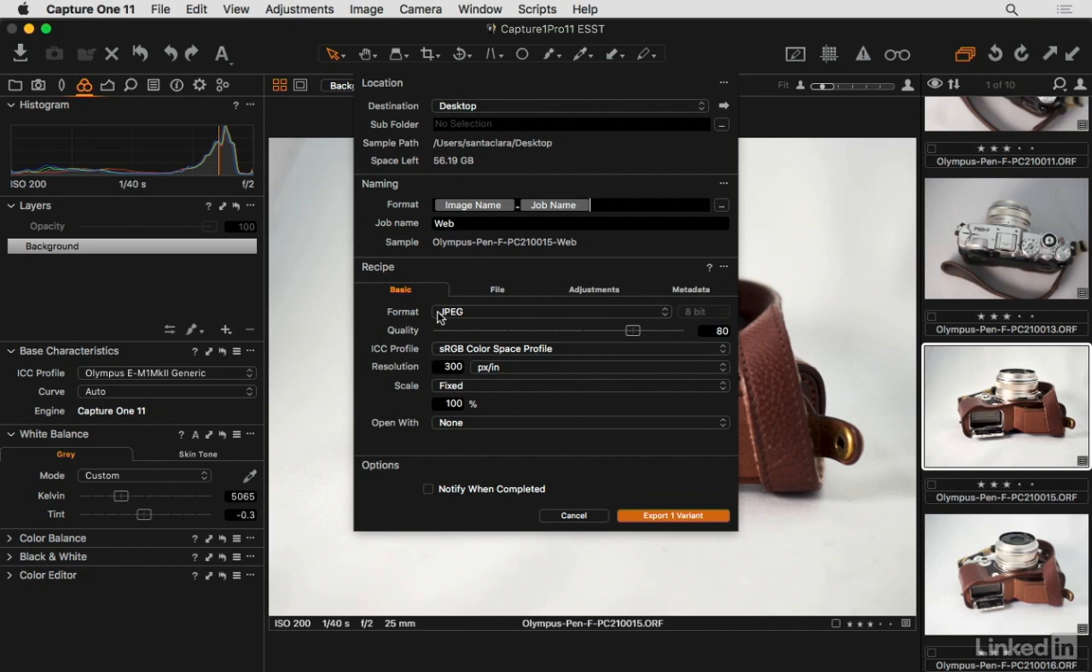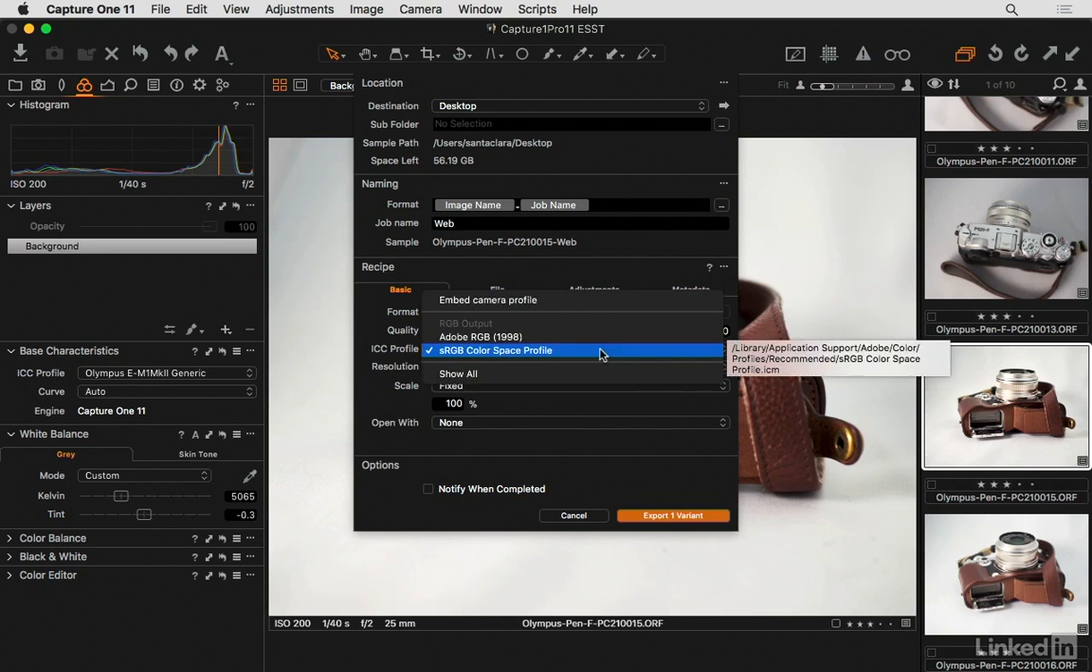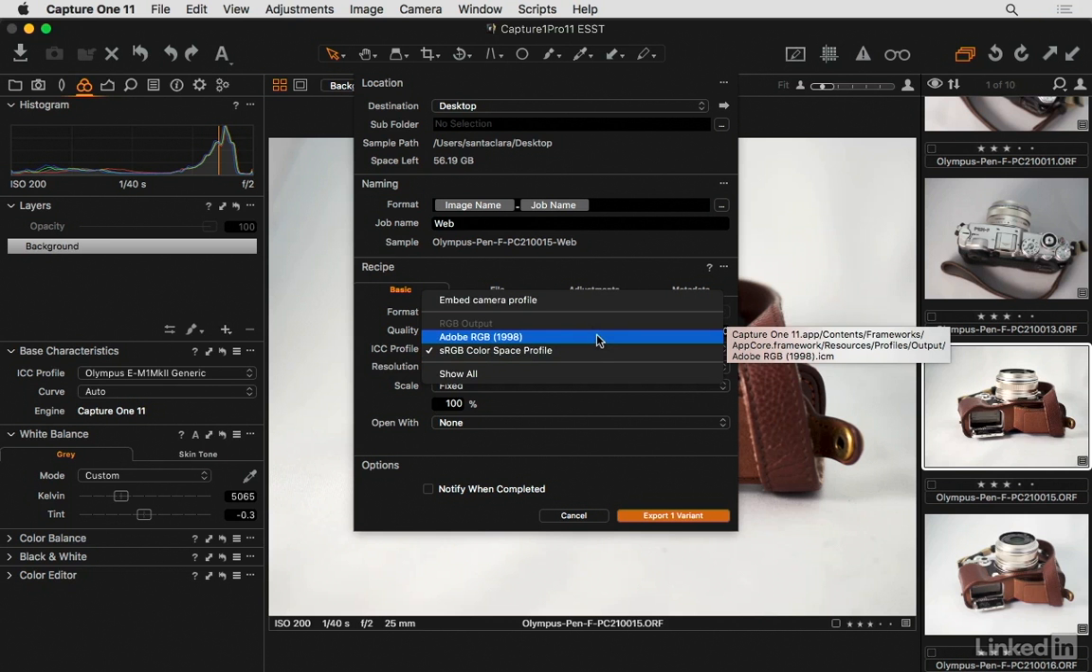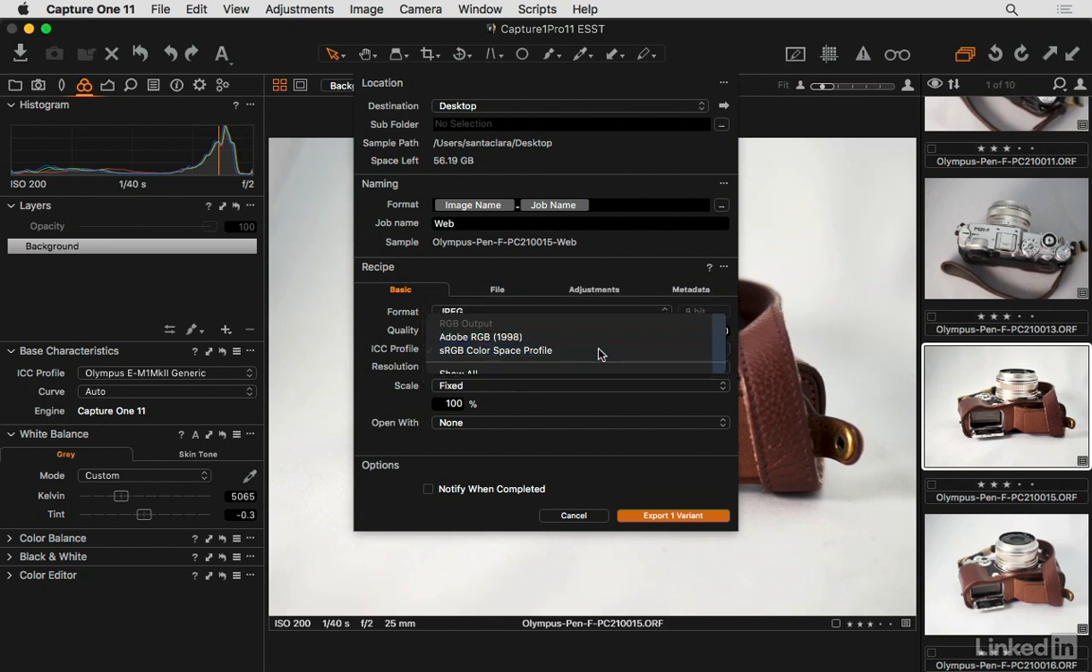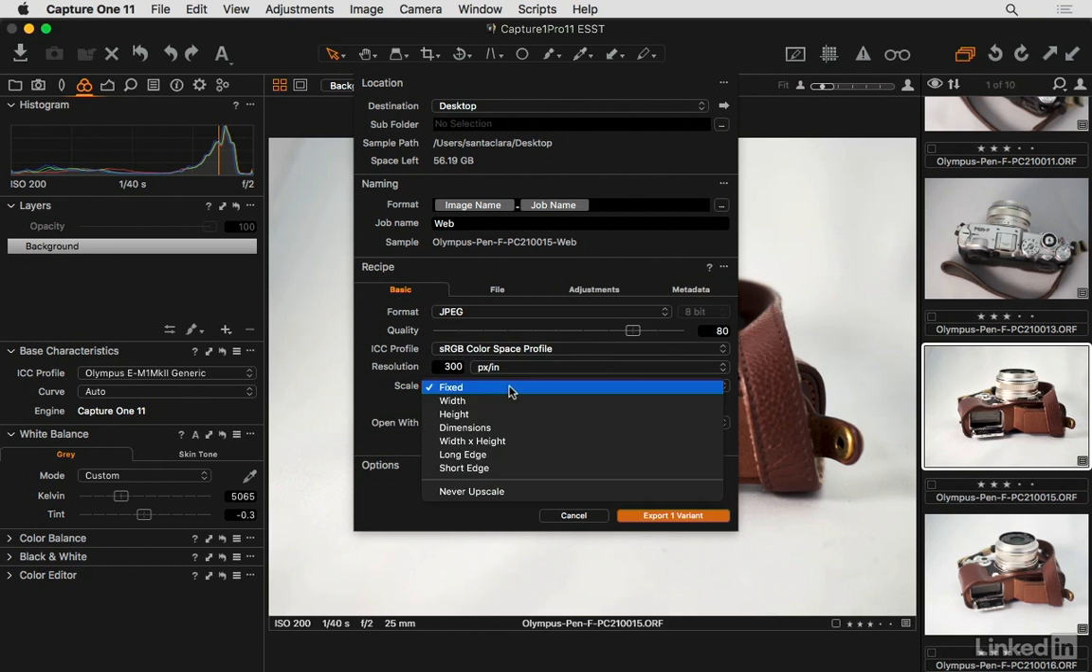Then we come down to our recipe. We're going to export as a JPEG, but we have these other options. I want a nice high quality, so I'm going to put it at 80. Since it's going online, we're going to use sRGB for our color space. I use Adobe RGB more for printing and sRGB more for online work. Then for our size, I want to control the long edge, so I'll click on that, and we'll make it 2048 on the long edge. That's a good size for Facebook. We're not going to open it up with any other applications.